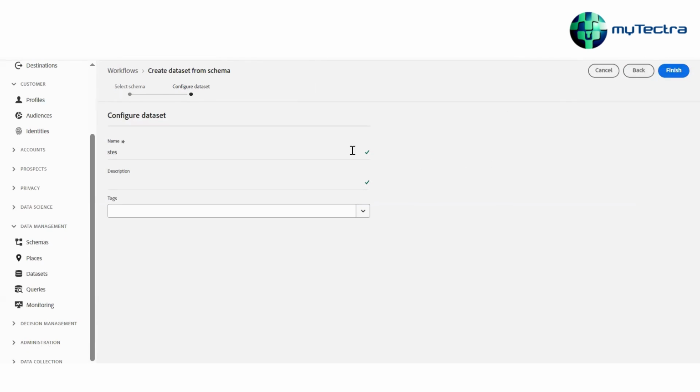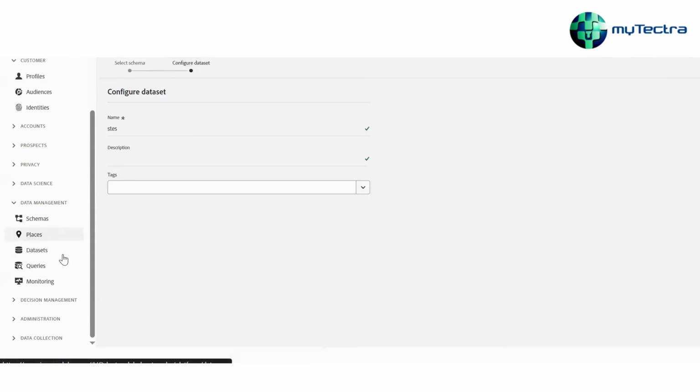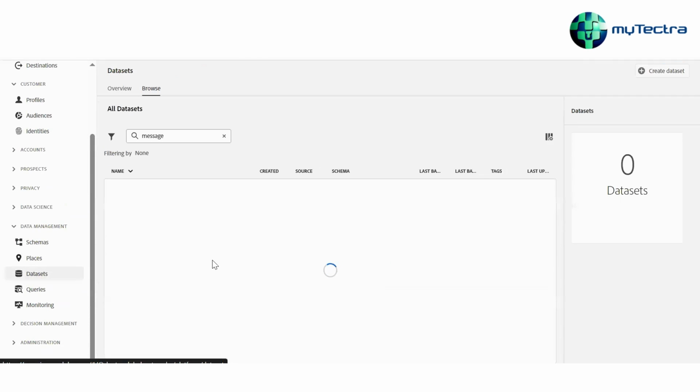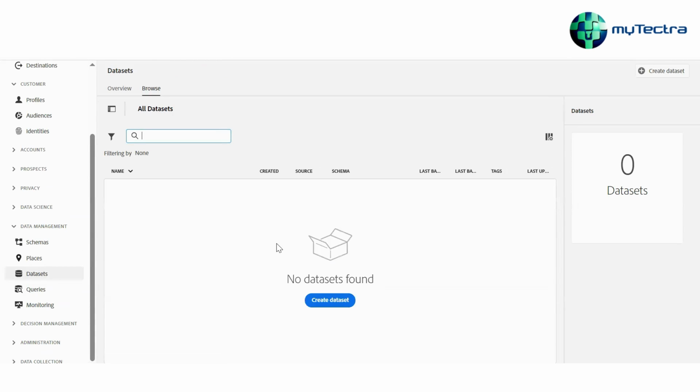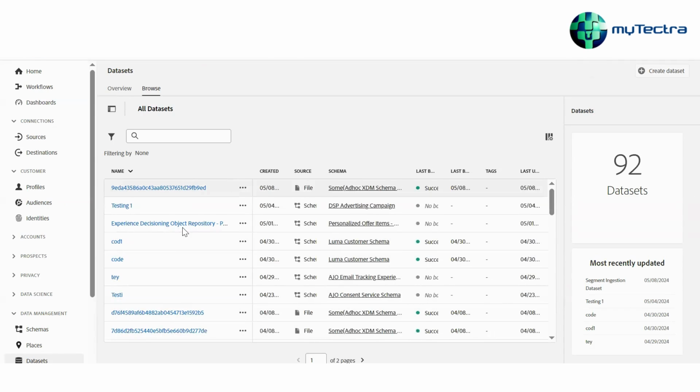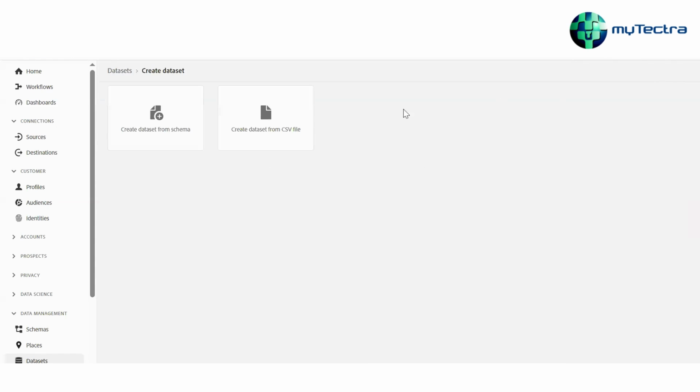Maybe there was some server issue and it was not creating, but that's how we create data sets. I'll show you the data set that already exists, so then it's fine. I'll try to create it now. Let's see.